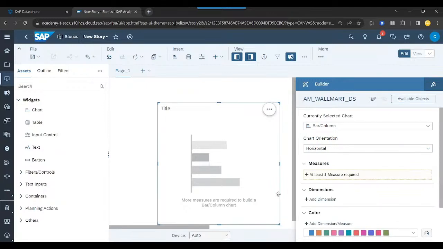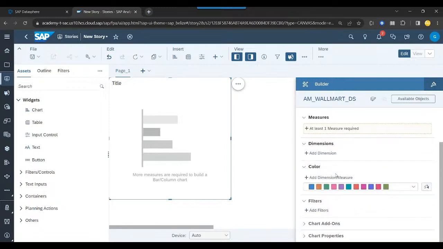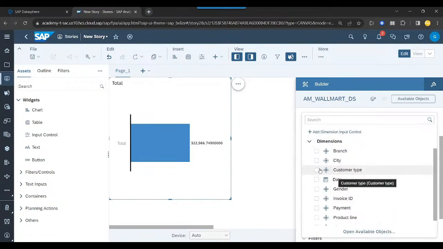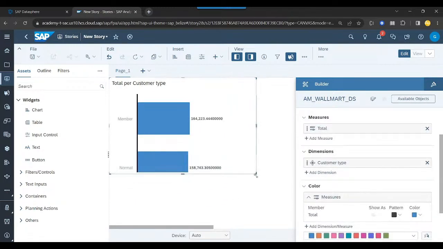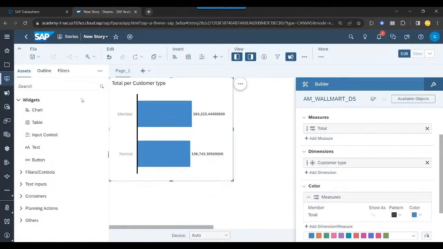So let's move it up to the top. Now here we can choose dimensions and measures according to the business need. I would like to show the total sales based on different customer types. So for each customer type, how many sales are coming to my business. That is the total sales per customer type. And you see the data is visible right away, coming live from Datasphere. Then next, I would like to also add another chart next to it.